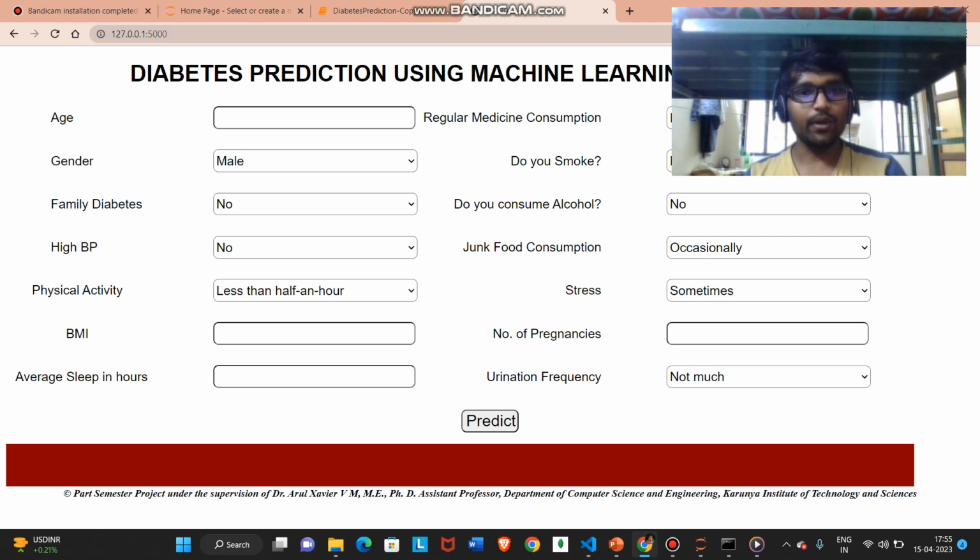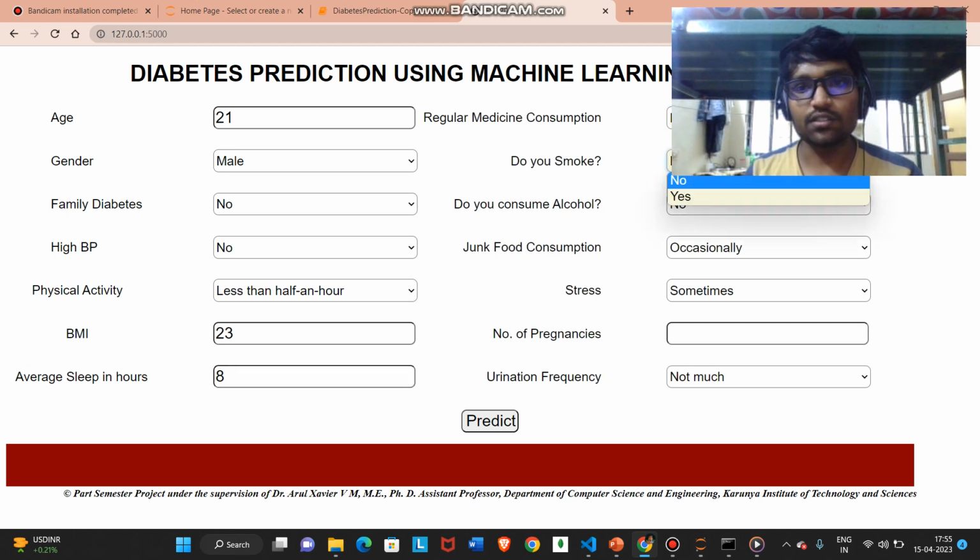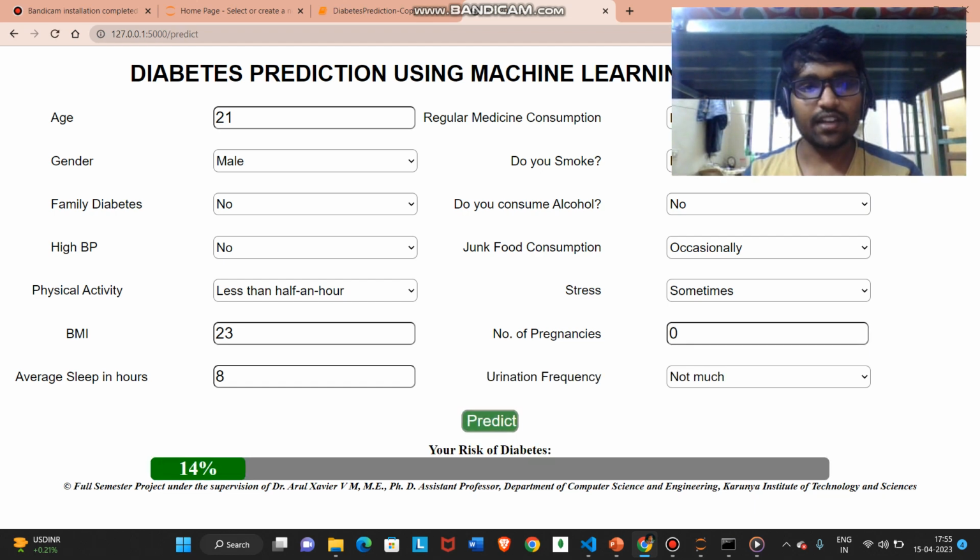This is the link where the site has been loaded. If you enter values like age and BMI, for example 23, average sleep 8, regular medicine consumption, by default it is no, smoking no, alcohol no, junk food consumption, and let me keep those values the same, number of pregnancies 0. Now if we just click predict, here we can see the risk of diabetes is only 14%. In this way our machine learning model has been integrated with the web application.